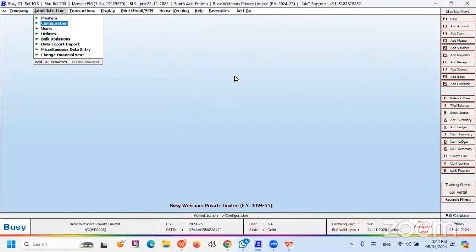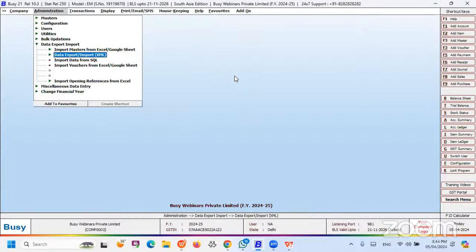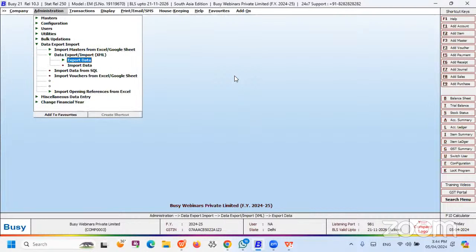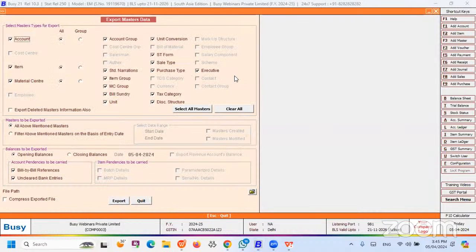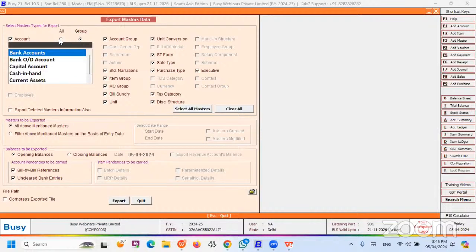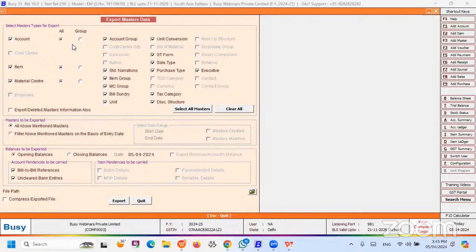So how to export the XML file, I can show you. Under the Administration menu, Data Export Import, you will get an option called Data Export Import XML. Use the Export Data option. In Busy, we have master export as well as transactions export. In master export, you have different types of masters called accounts, items, material centres, etc. Internally, we have certain sub filtering also. Suppose in accounts itself, you need all groups of accounts or some specific group of accounts, that you can decide. So based on your requirement, you can put a filter and generate an XML file.